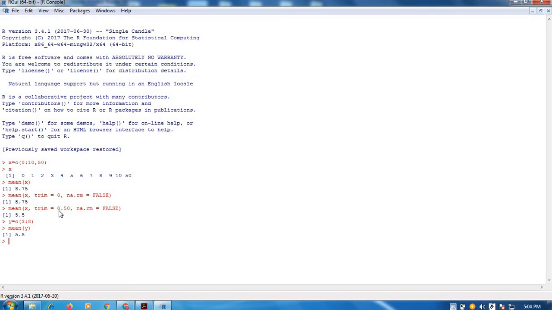Okay, now let us have the example of NA. So suppose I am defining one more vector z is equal to c. Now here again we will have the range as same, 0:10, comma 50 comma, and I am introducing one NA value. So in R the NA values are represented by capital NA. Okay, now if I print z, it is printing all these values.